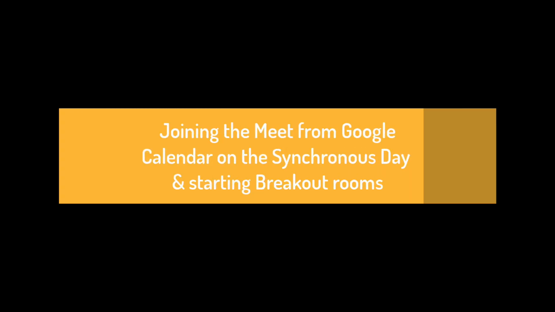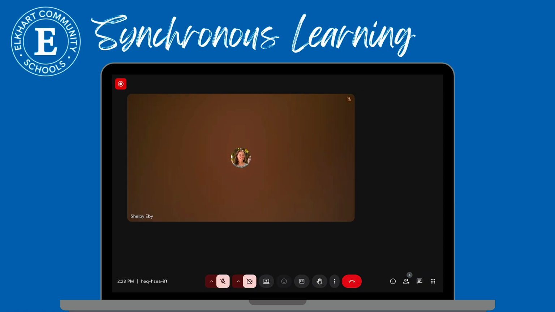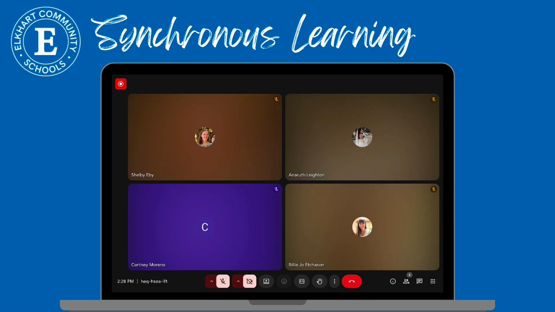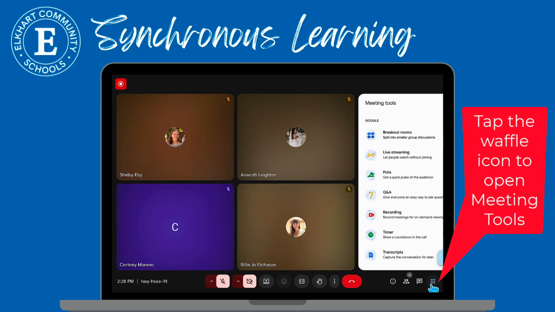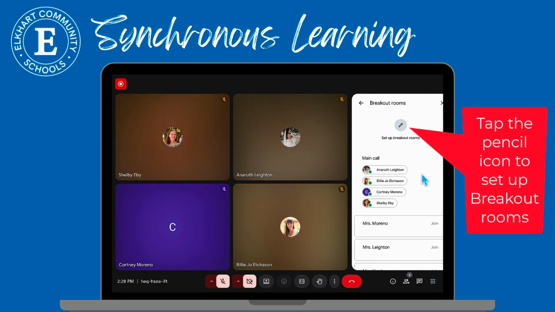When it's time to join the Google Meet, launch the Google Calendar. Tap Join with Google Meet, and then in the Meet, tap on the waffle icon to open the meeting tools. Select Breakout Rooms, and then tap the pencil icon to set up breakout rooms.